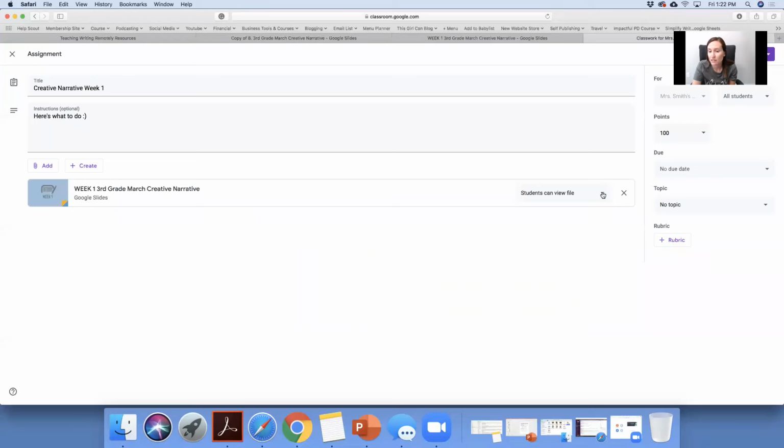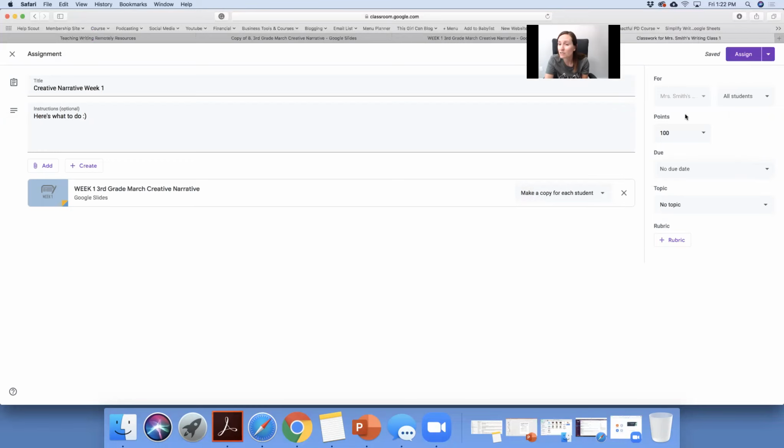Okay, and then change this drop down right here to make a copy for each student. And that way students will each have their own copy, they can make their own edits, and they can submit it back to you. Okay, you can make changes here as well. Any points or due dates or topics or anything like that. If you want to put a rubric there, you can. But I'm just going to straight assign this right here. And that is it. Very, very simple.